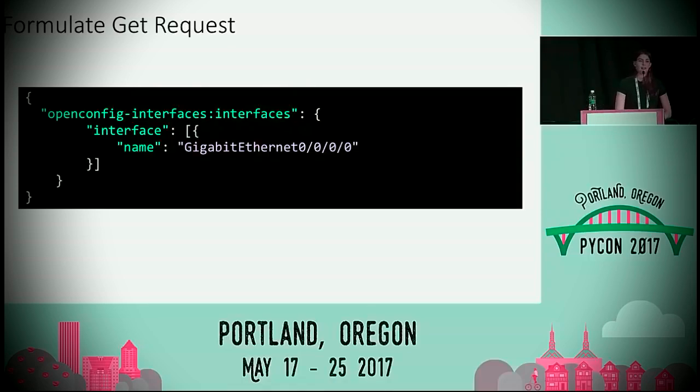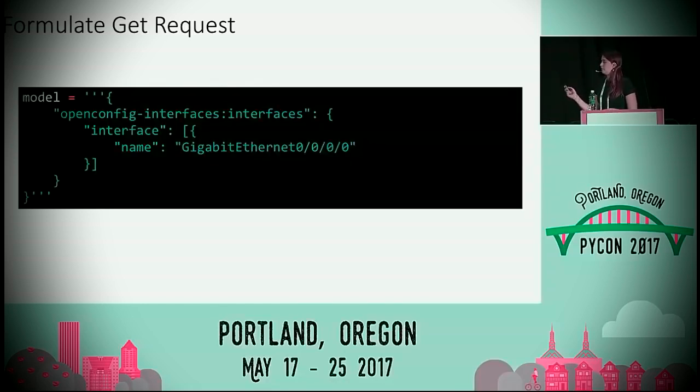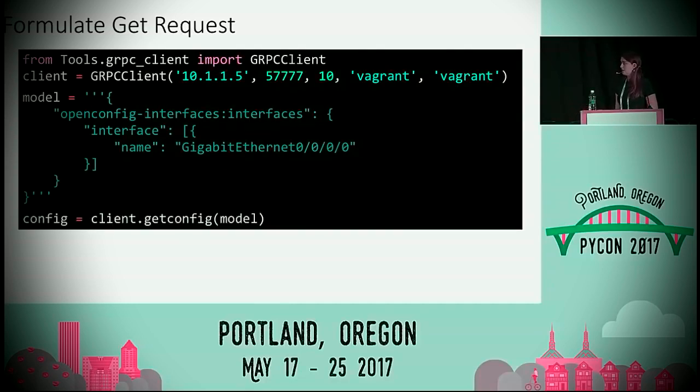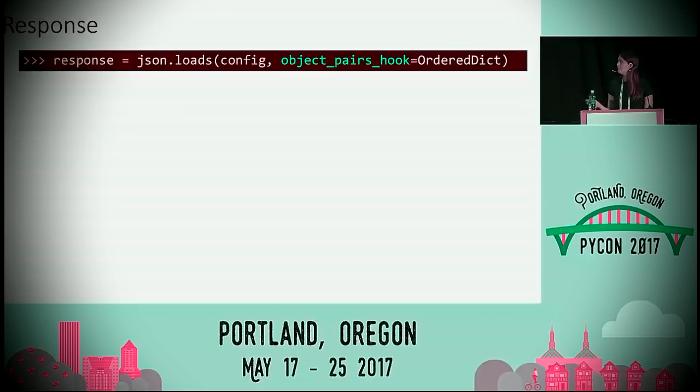Well, first we want to formulate a GET request to our RPC server, and we've pretty much done all the work for that already in our conversion from Yang to JSON. So we have this JSON output. If we put that into a Python variable, then I'm going to instantiate my gRPC client. This gRPC client is an open source client that you can find; the last slide of my presentation has links. So I instantiate my gRPC client and do a simple get config, and that's going to get me back all the data located within that container, specifically for the interface name GigabitEthernet 0/0/0.